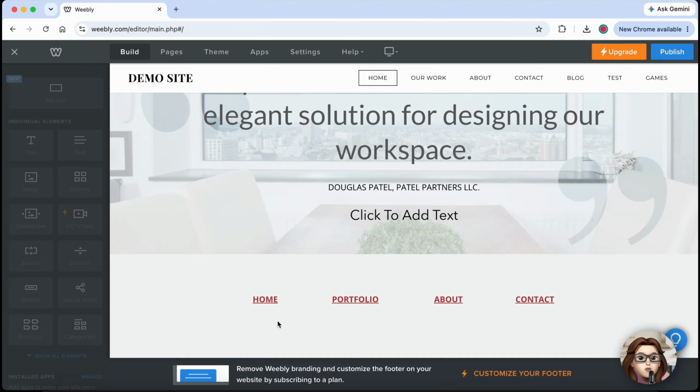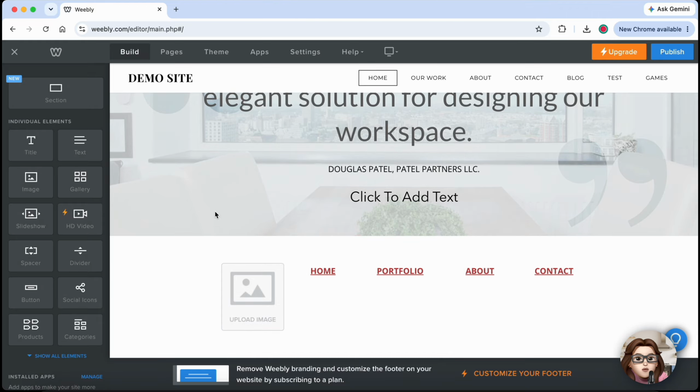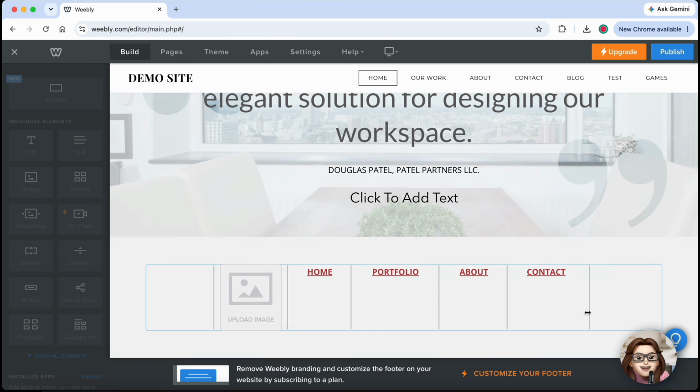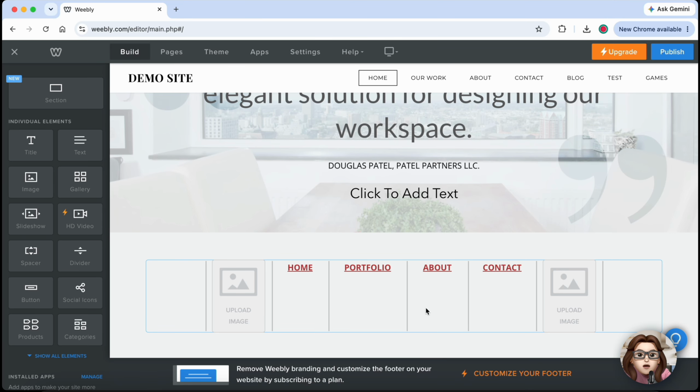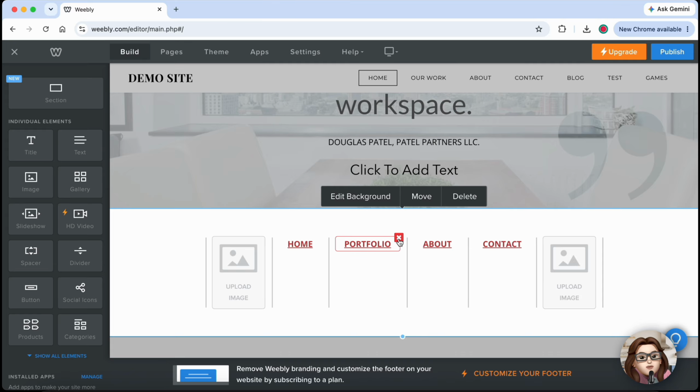You can add text, images, buttons, social icons, contact information, or any other supported element. If you want to remove something, click the element and delete it.